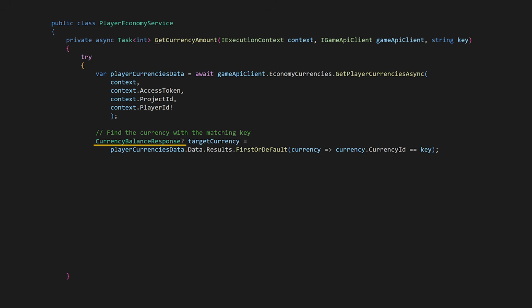If you're new to client-server architectures, request and response is a standard pattern for making the flow of data obvious. Request represents the data being sent from the client to the server, and response is for the data being retrieved. Here we're working with the currency balance response, which contains the data returned from the server about the player's currency.